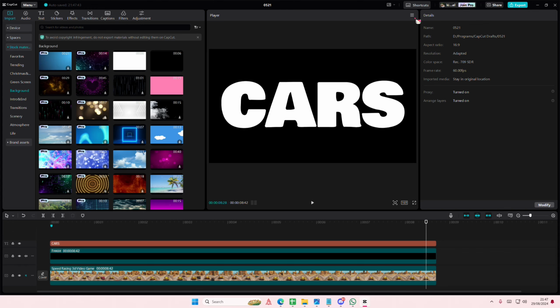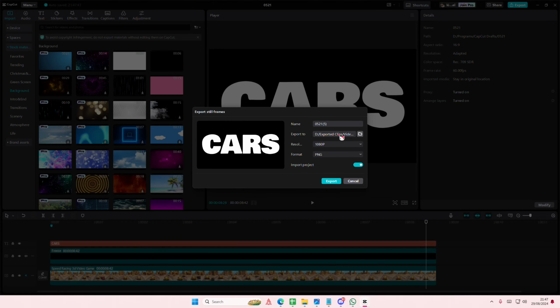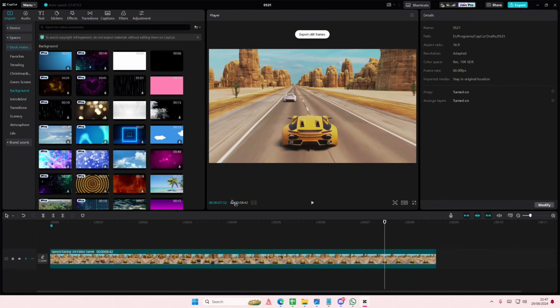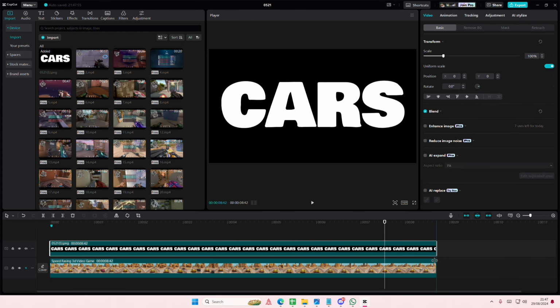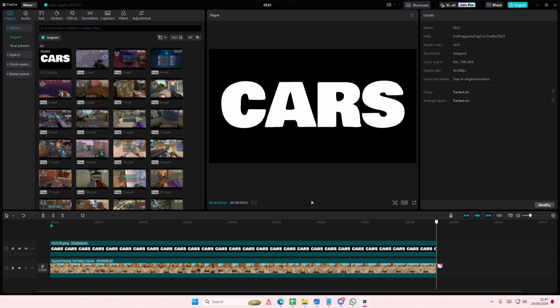And I'm going to select this, export still frame, and then make sure you import to project. Select the overlay and place it here. At the end, you're going to want to add a keyframe.